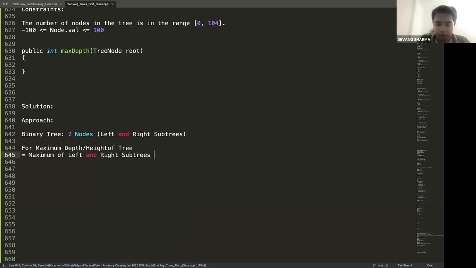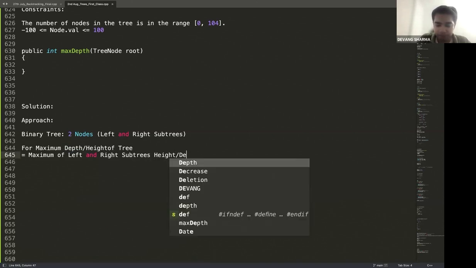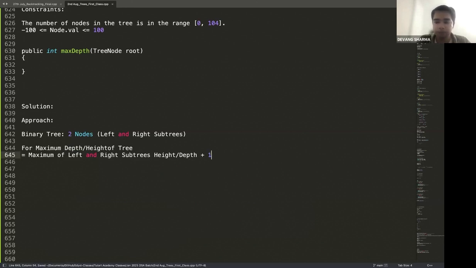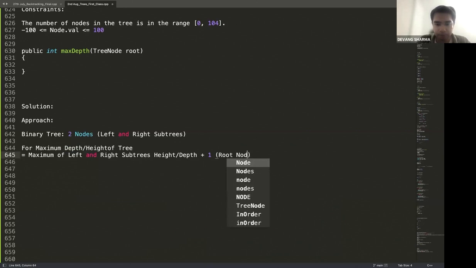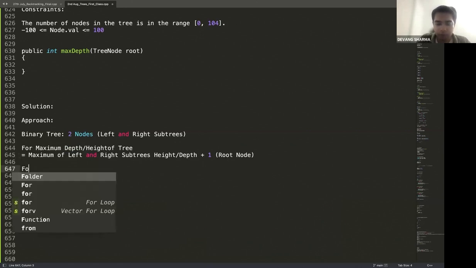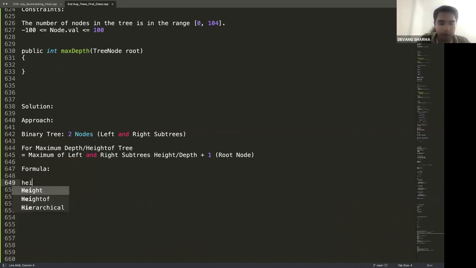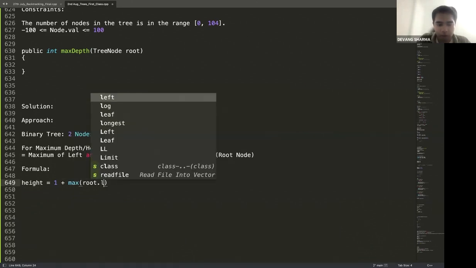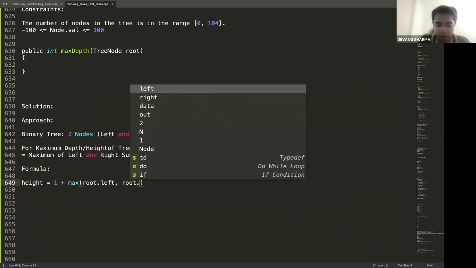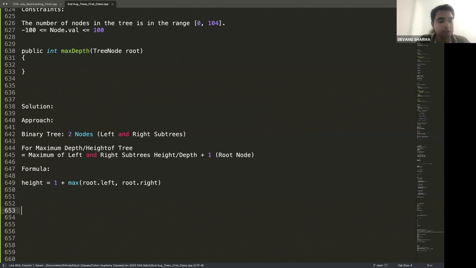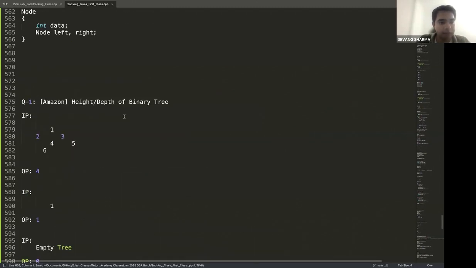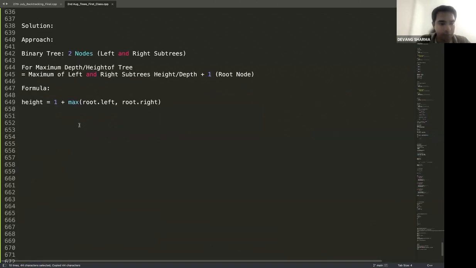So height or depth plus 1. This is the formula. Why 1? For the root node. So my formula becomes: height or depth, whatever you want to call it, equals 1 plus max of root dot left and root dot right. This becomes my formula. Okay. Let's validate on the sample input test case that we have, with output 4.